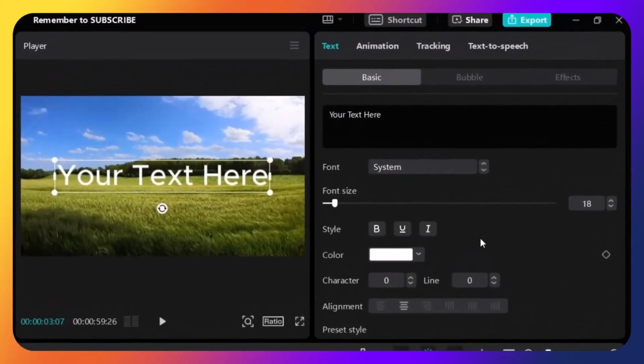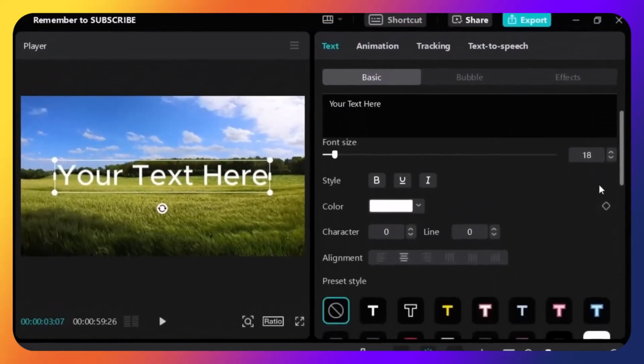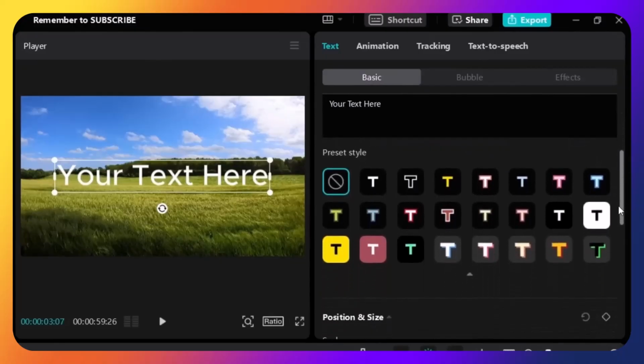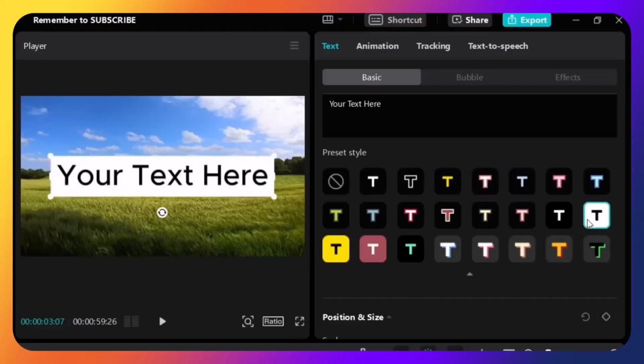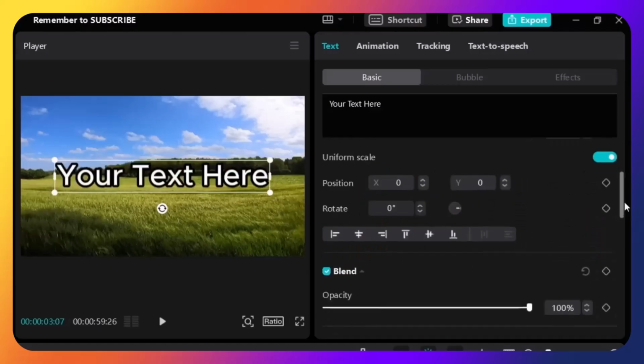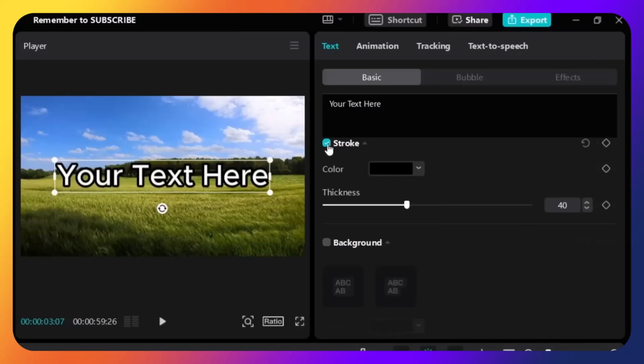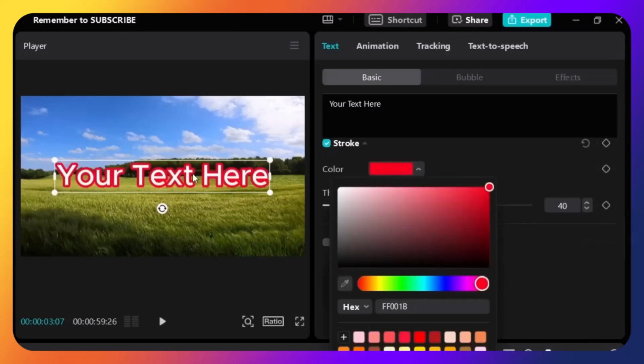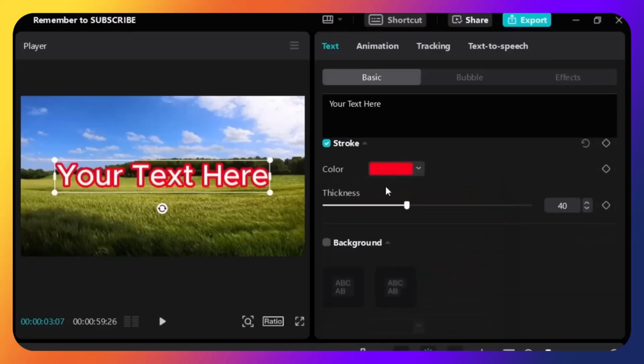Now, the much easier way to customize the text is to just use their presets. So if we just scroll down, you see that Capcut already has all these different presets. You can just click on them and see which one you like, right? You can have these, or these, or even these. Then below, you can add a stroke to your text. For example, if I change it to red color, you can see there's an outline, and you can adjust the thickness, can make it less thick, or can make it very thick.